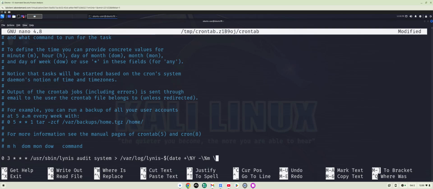Let's go back here. Forgot to add my dash there. All right, and then we're going to do %d for day. Then we're going to close that up. Let's say dot log, all right, because we want the result of that log. Let's say ampersand 1. Okay, so basically what I did here is I told cron to schedule Lynis to run once daily at 3 a.m. That's essentially what this line is doing here.